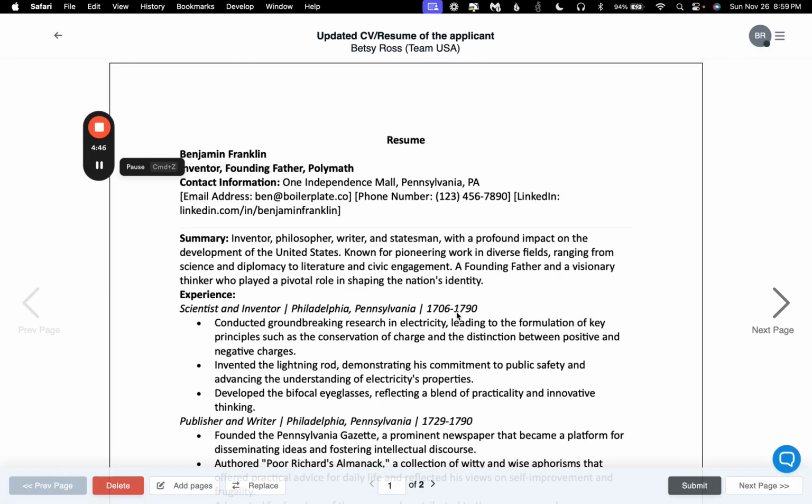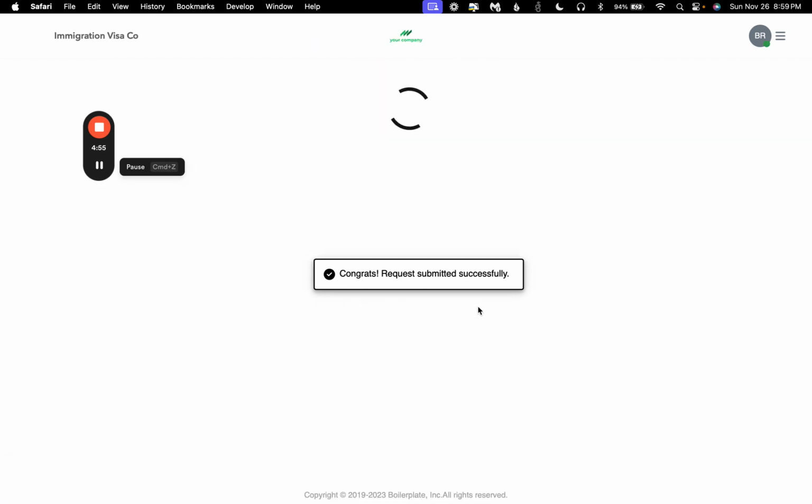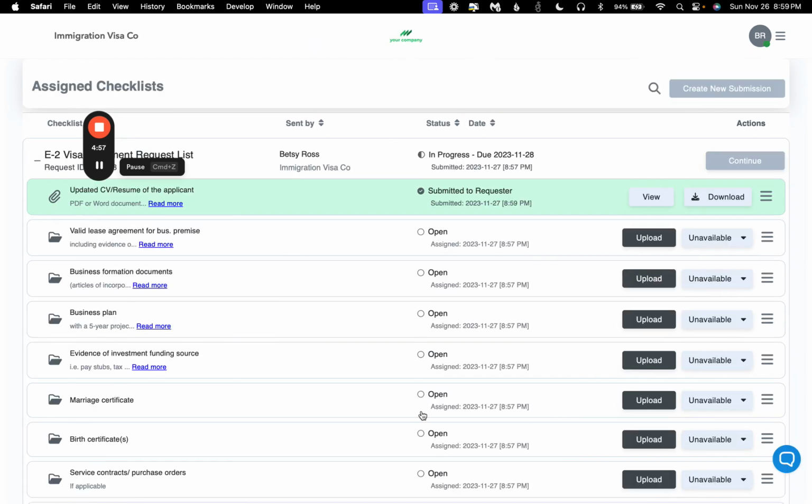They get to preview what they're putting in. So this reduces the chances that they're putting in the wrong thing. They can go ahead and submit it. And then they see visually on the list of everything that's needed.